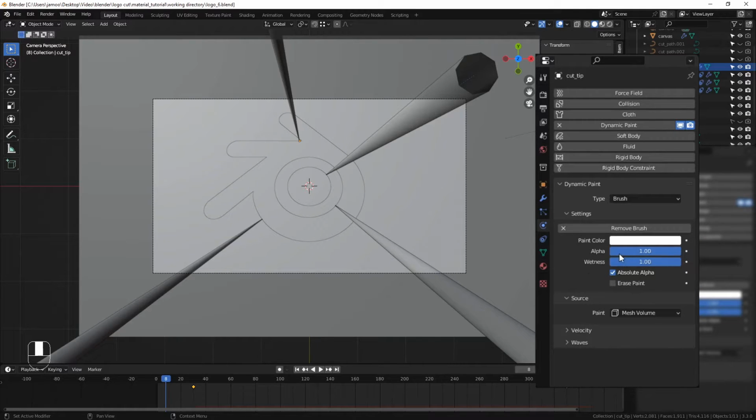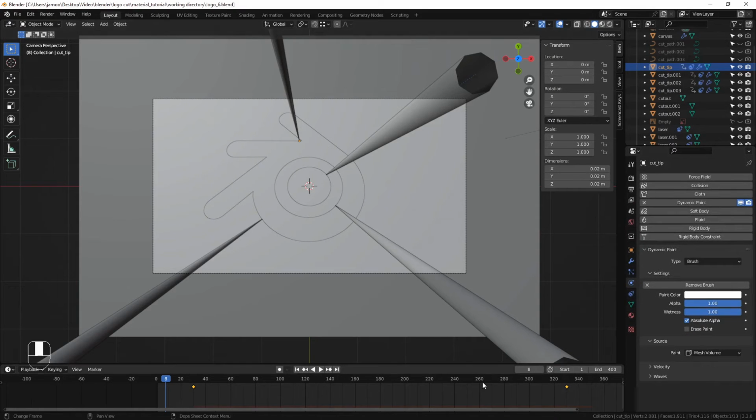And next we're going to set up this alpha and wetness. So the wetness is obviously just how wet the brush is at a given time. The alpha is the actual paint that's being applied. So in order to set up the paint and wet maps correctly, we need the alpha and wetness to be 0 at frame 29. They'll jump to 1 at frame 30 and then be at 1 for the duration of the cut sequence, and then drop back down to 0.